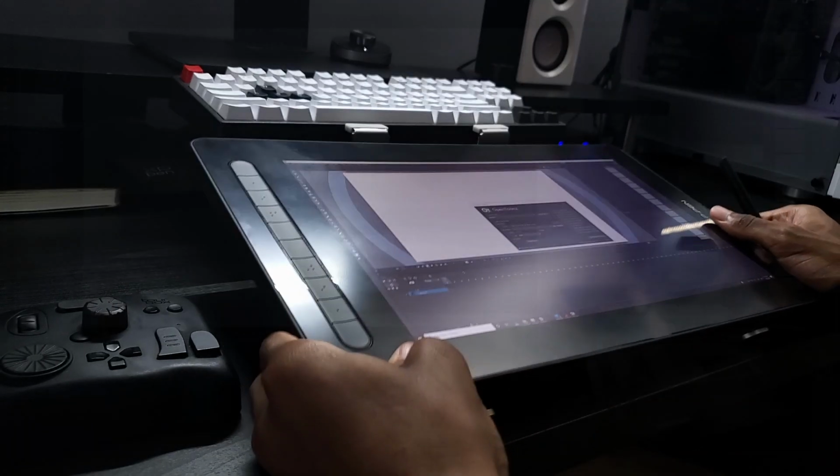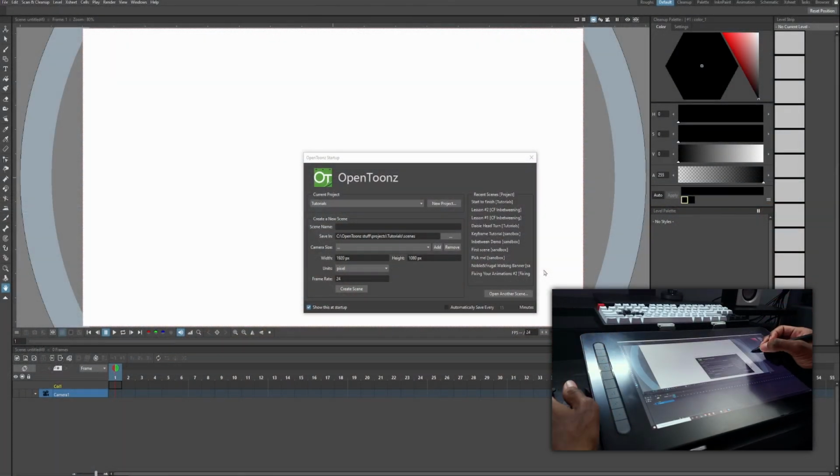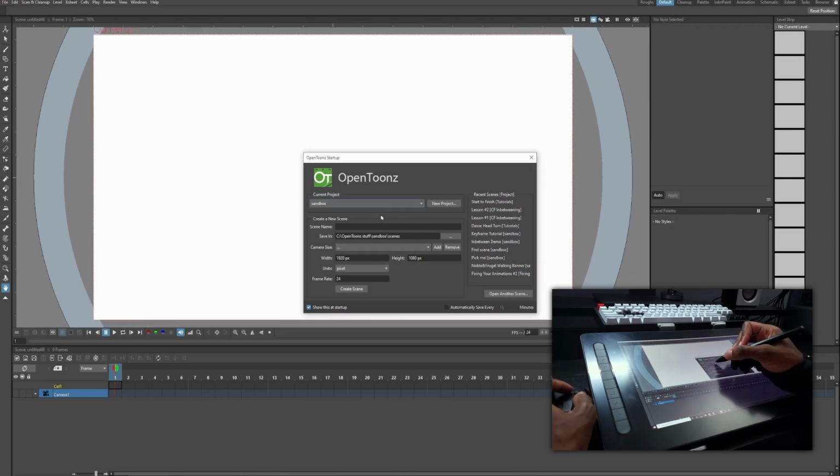Anyway, let's start animating. When you open up Opentoonz, you'll get a screen just like the one you see before me. So let's start by making a new scene inside Opentoonz. By default, your current project is going to be set to sandbox. And for this tutorial, that's fine. You don't have to change anything. I'm just going to put this in my tutorials project because as a YouTuber, I have to stay organized, but you can keep it in the sandbox.